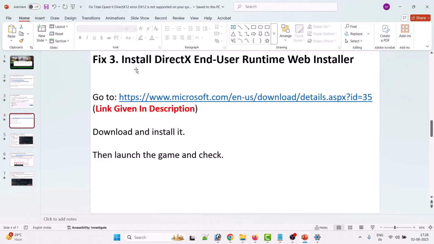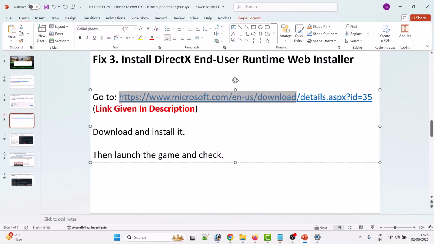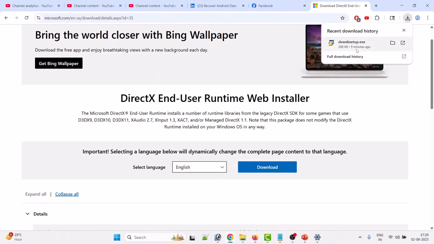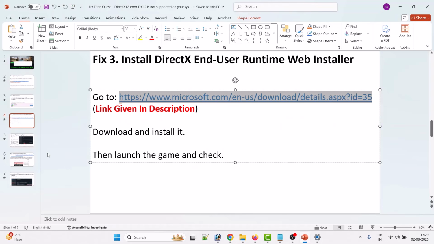Third solution is to install the DirectX End-User Runtime Web Installer. To do so, go to this website. It is a Microsoft official website. And once you are on the website, click on download and then run these executable files and install it. After installing it, you can launch the game and check.